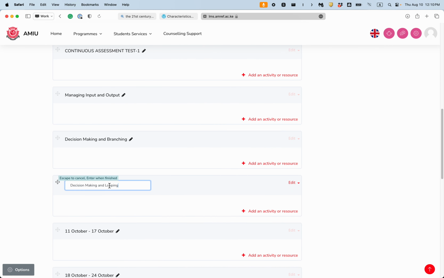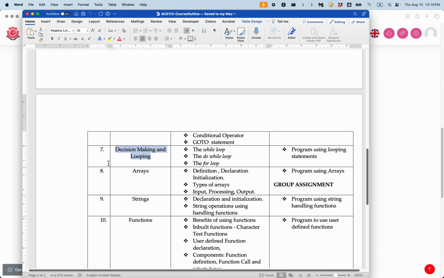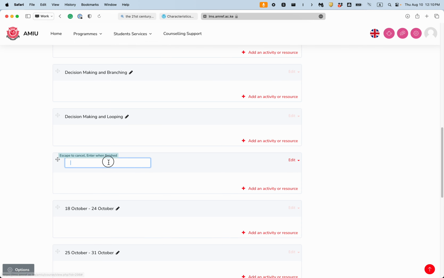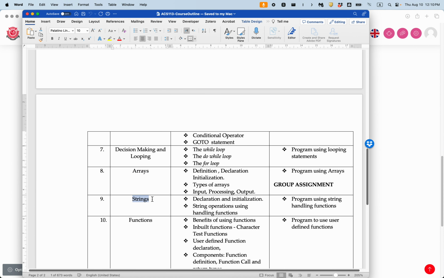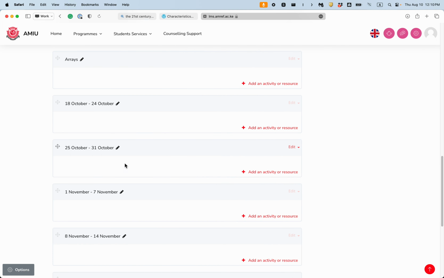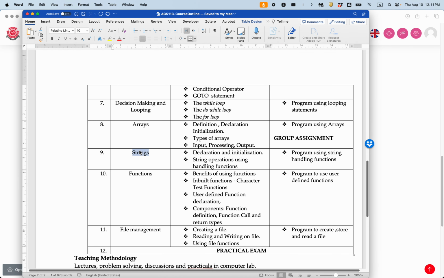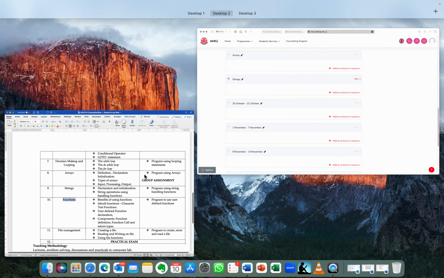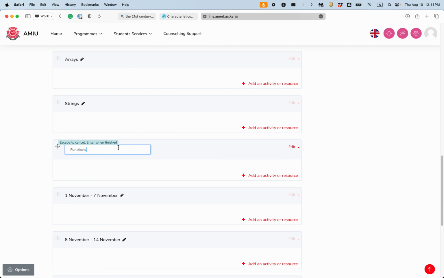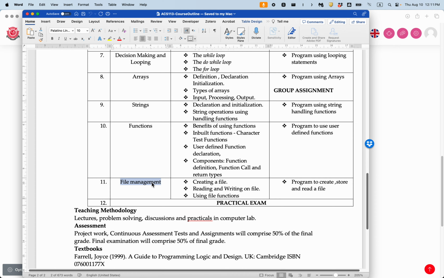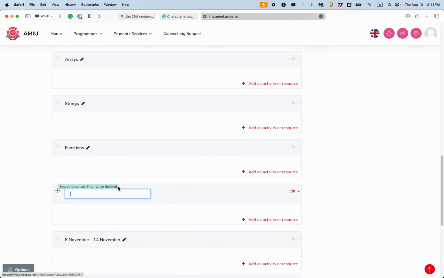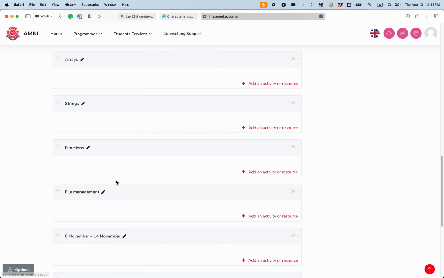Click on the pen to edit, paste, press enter on your keyboard. Go back to your course outline, pick the topic for week 8, copy. Go back to your LMS, paste, enter. Right? Strings, copy. Go back to your LMS, click on this pen, paste, enter. Go back to your course outline, pick functions, copy. Go back to your LMS, paste, enter. Go back to your course outline. Lastly is file management, copy. All right. Click on the pen to paste and enter to save.